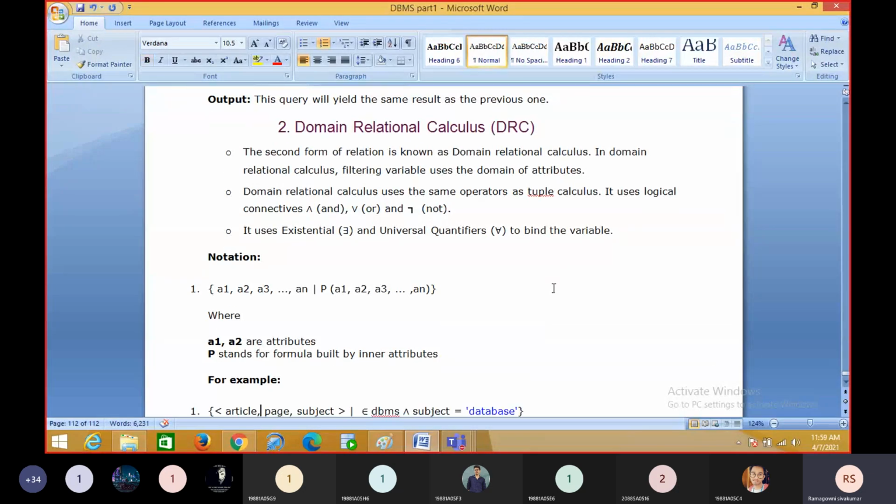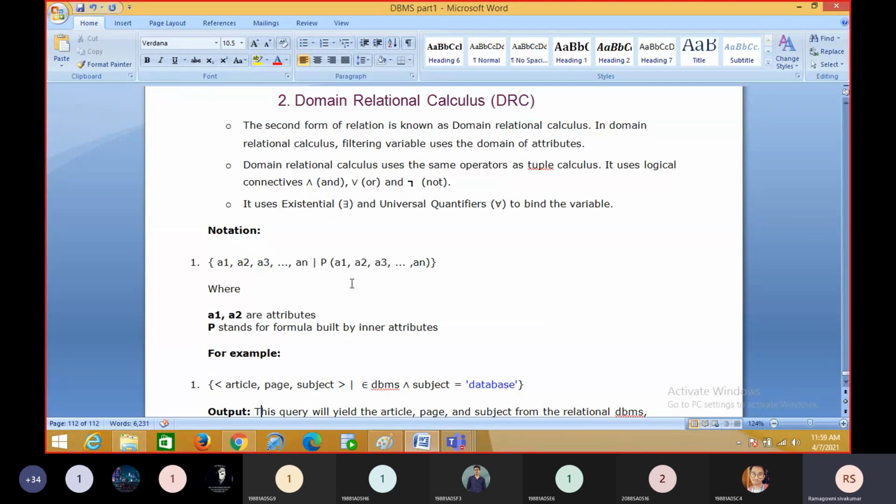See the notation of how we can use domain relational here. A1, A2, A3 and so on, AN, then a vertical line, then P having A1, A2 and so on, AN. See here, A1, A2, AN, what are those? Those are attributes. So here P means what? P stands for formula, built from the attributes. What is the formula we are writing that represents here?